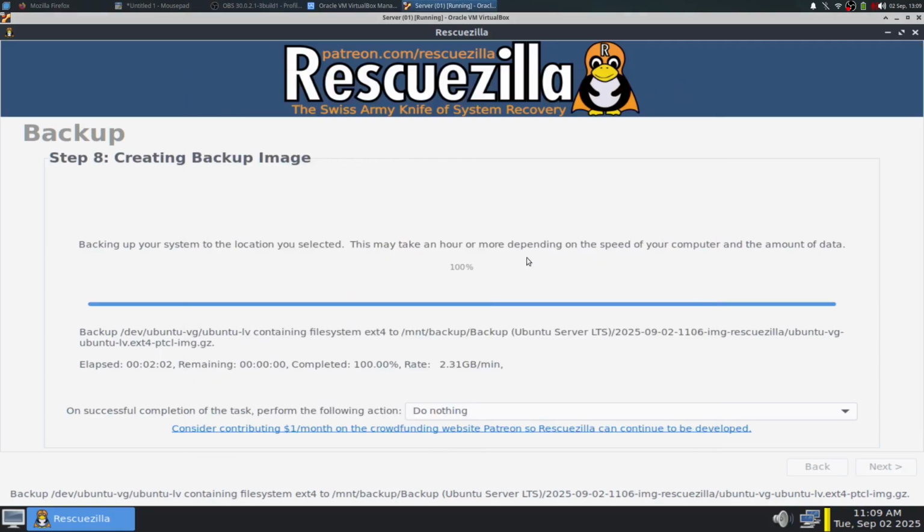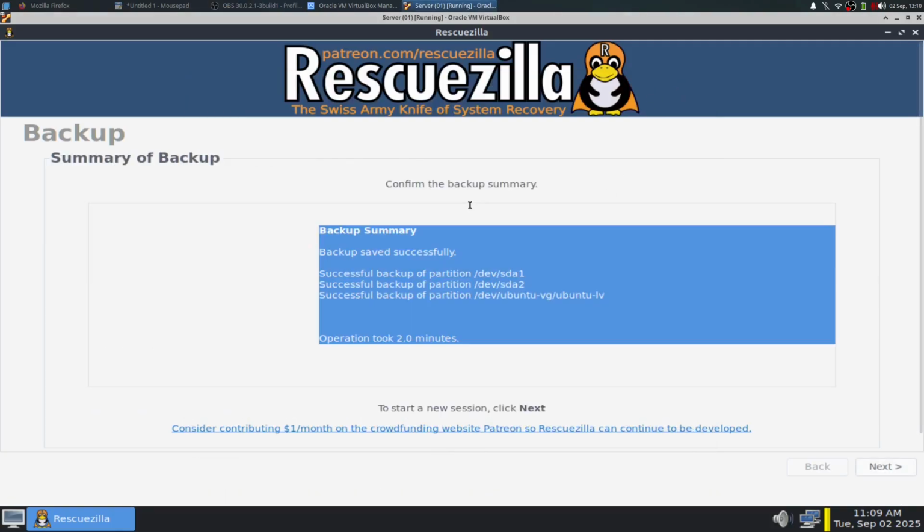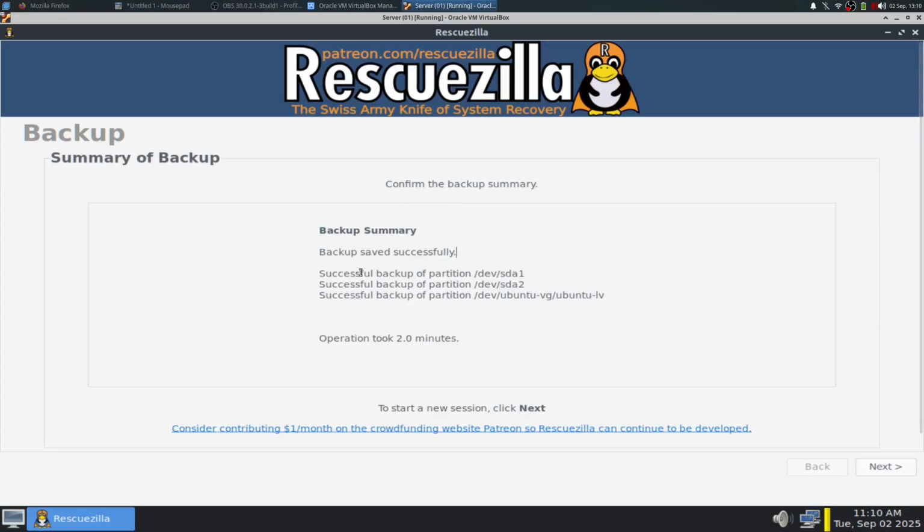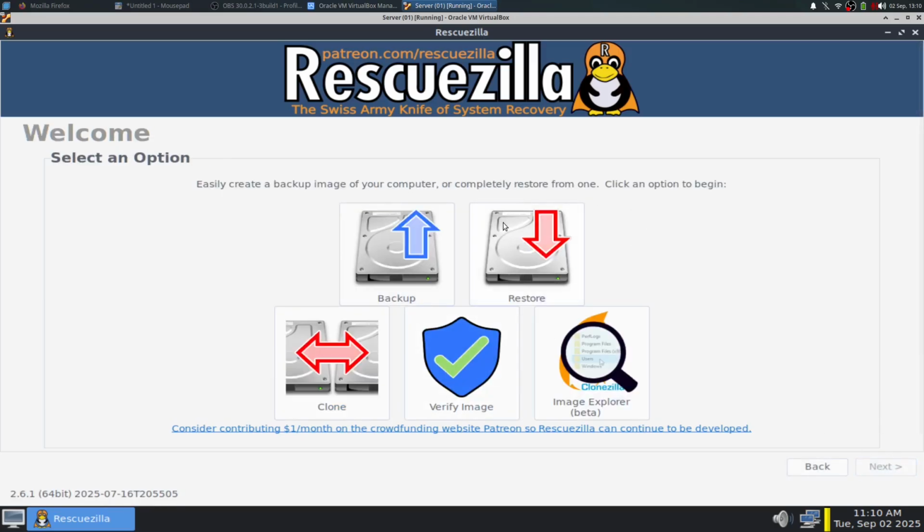Okay, so it looks like it's actually completed it, and look at this. It surprisingly did not give anything. It just said it backed up successfully. Everything is backed up. That's basically it. Now you can click next, and that's over.